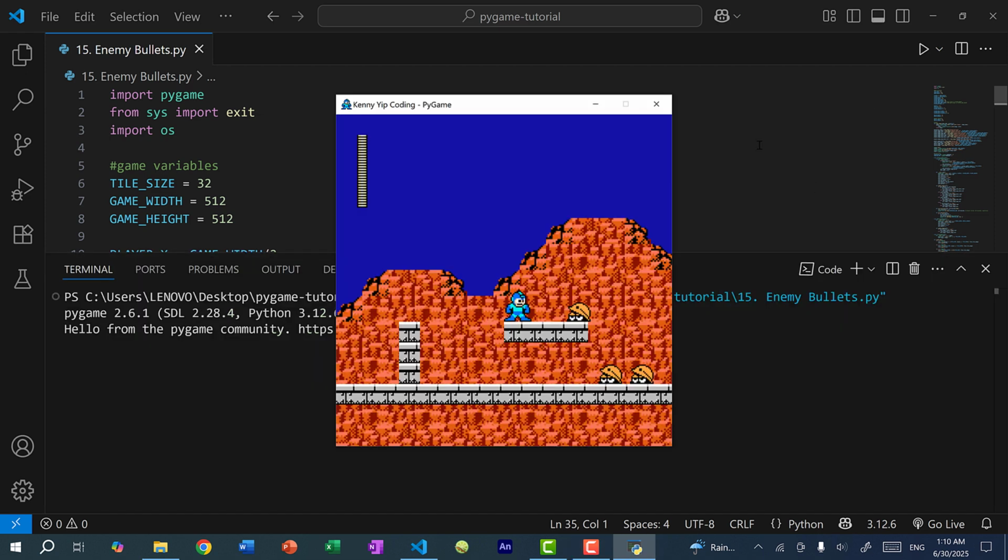So I have the Metals here and I can hop over and you can see all the Metals change to face the right. And if I move left, all the Metals change to face left again. And I can fire bullets at the Metals.